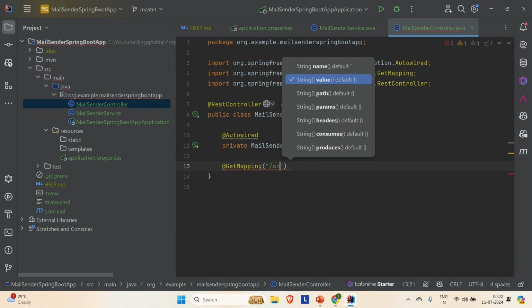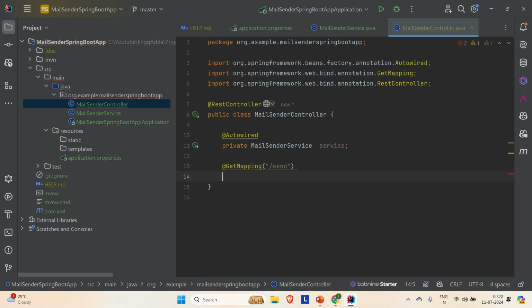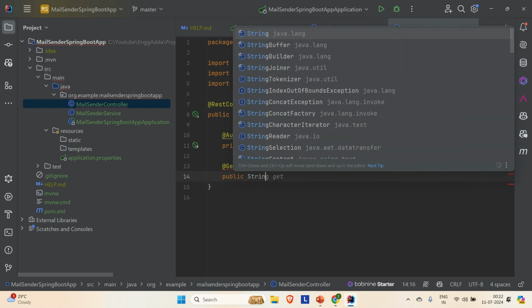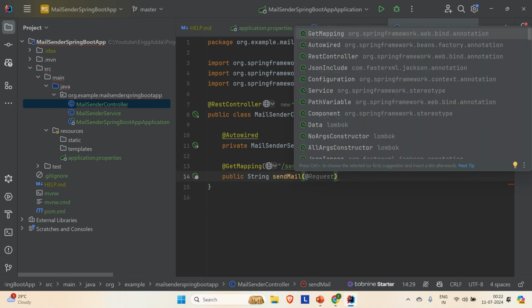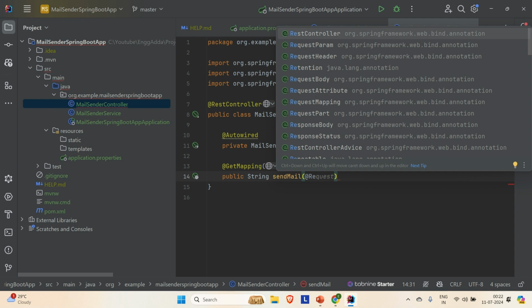send this, and then public something like String, and sendMail is the method name. And what we are going to do is, we are going to use request parameters to pass the to, that is, to whom we want to send this mail, and then the subject that we want to send and the body. So everything we are going to pass with the help of request parameters.